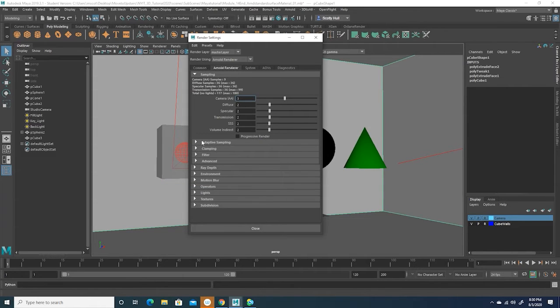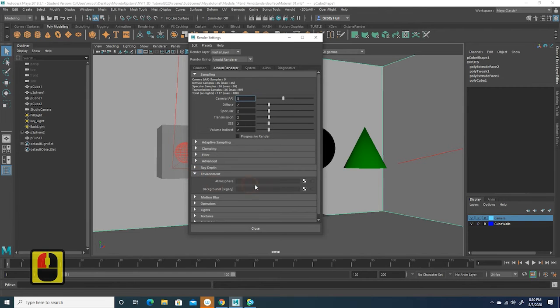This is somewhat newer. The adaptive sampling does help with render time. It allows the computer to only render out samples that are necessary. I hope that makes sense. And there are some other settings down here that we'll explore as well. But for now I wanted to toggle open this environment setting. Now this is a back-end type of atmosphere, okay? And we have a background legacy, and we have this atmosphere attribute.